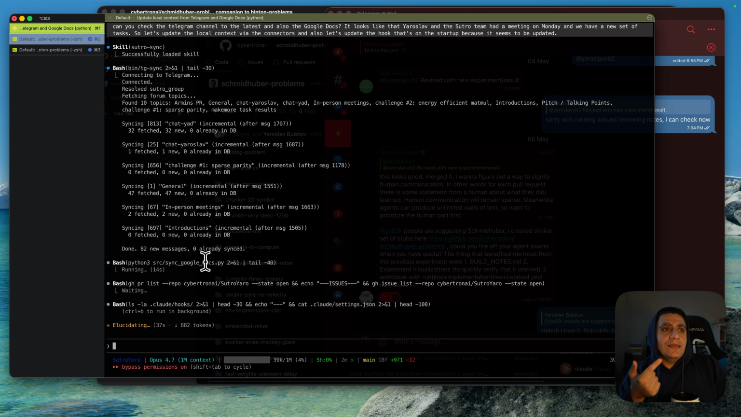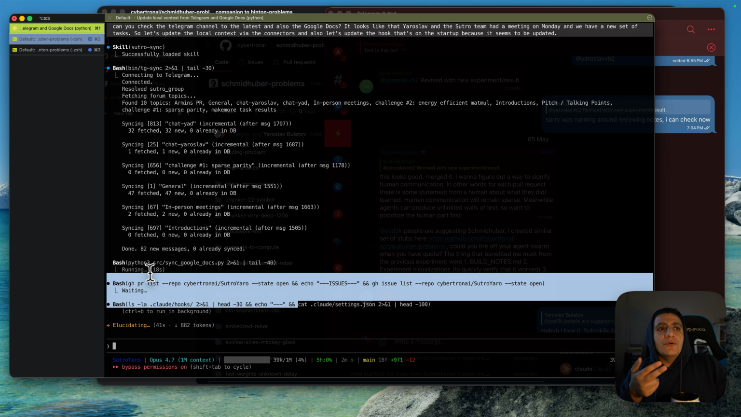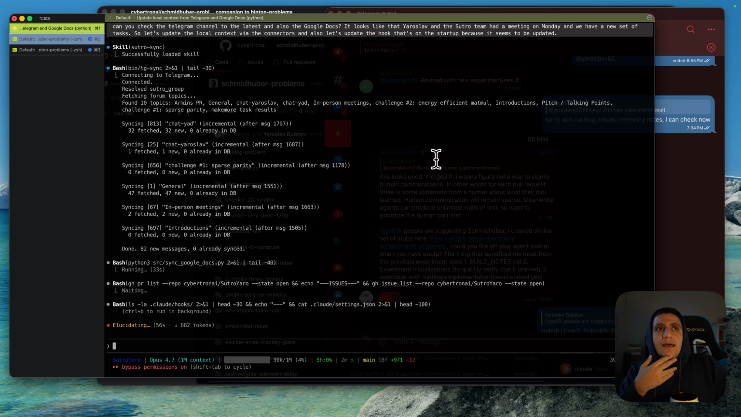The second thing is obviously the Telegram. The third thing is looking at what else is going on inside the repo. So it will probably come back saying, oh hey, there are some new PRs or something like that going on. But after that, I will immediately get the agent to start focusing on the problem set that we're looking for.